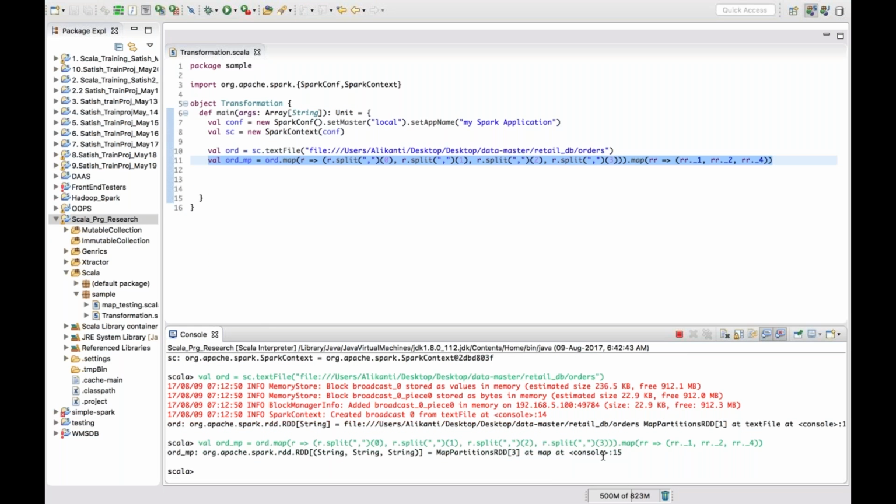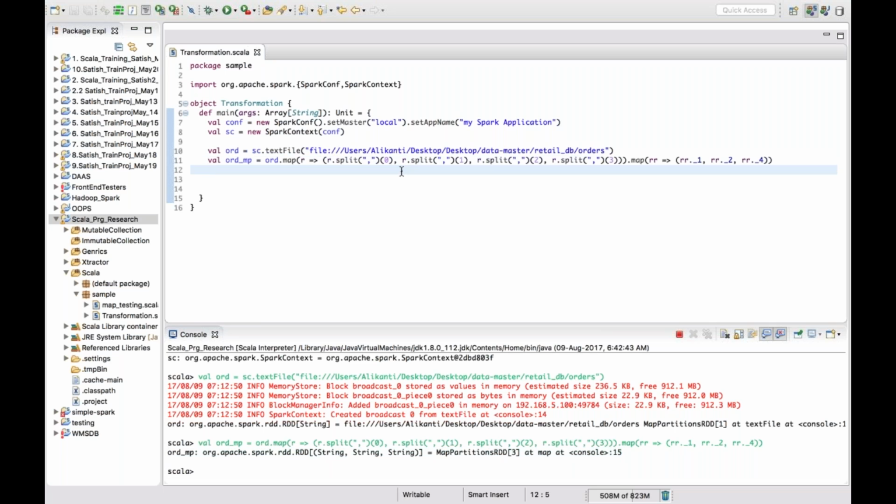It seems to be working. So it is a valid code line. So right, this is how it works. And finally, I want to see the result.